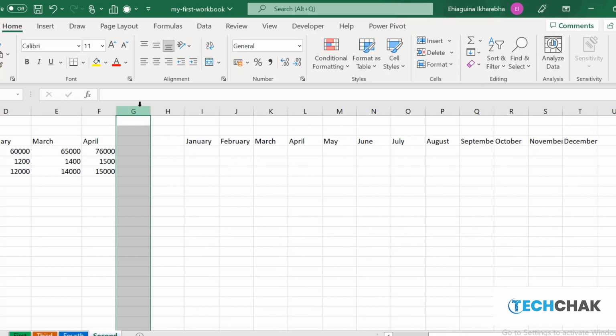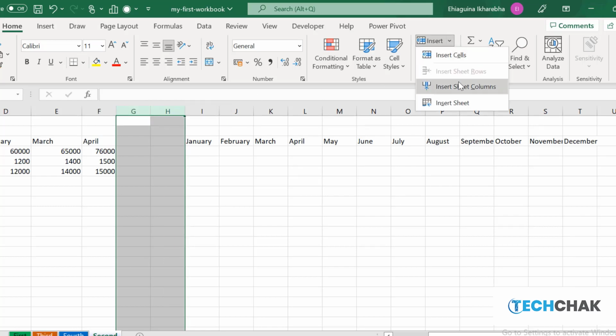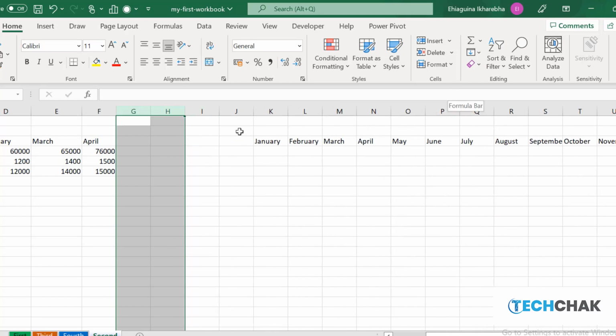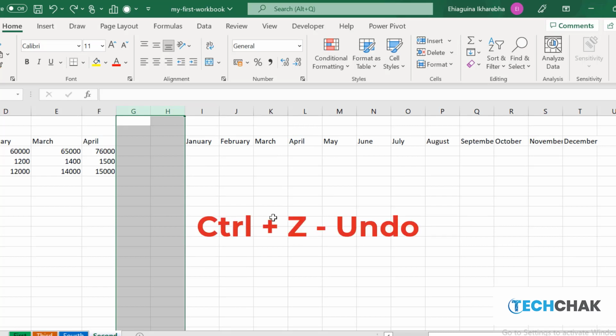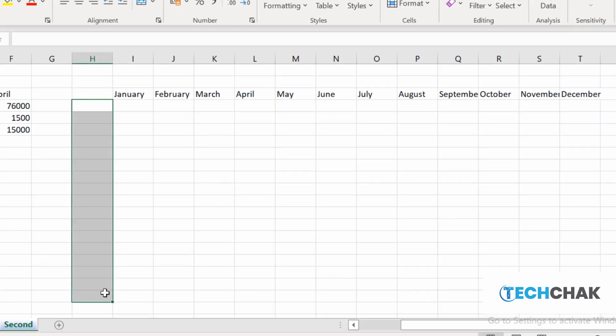If I want to insert 2 columns at the same time, all I need to do is highlight 2 columns, and I'll come here the same way and say insert sheet columns. That will give me 4 columns. Okay, so that's how we increase the number of columns in Microsoft Excel. If I want to add 6 columns, the same thing, I'll highlight 3 columns, then insert those 3 columns. Okay, all I need is 2 extra columns, and that's good for me. So Ctrl Z takes me back to where I was before. Ctrl Z means to undo what you have just done.